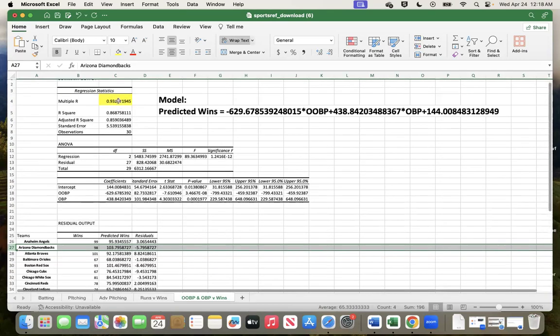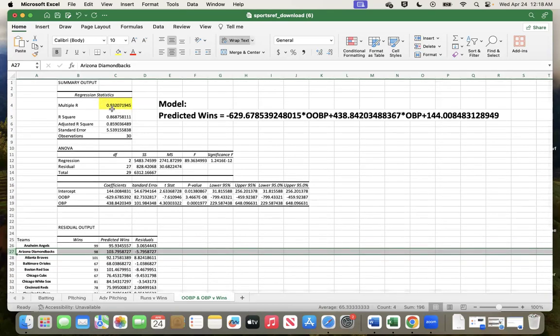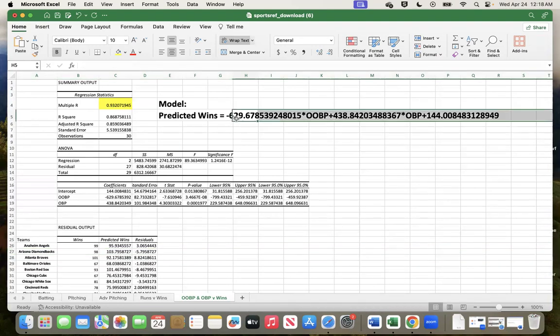And here is the connection. The regression stat is pretty high, 0.93. So it's a strong connection between those two things, opponents on base percentage and on base percentage, and predicted wins. Now, you might notice this is negative. Why is this first number negative? Well, because the more opponents get on base, the more negative an effect it has on your team's ability to win. And then how much your team gets on base has a positive effect. See, a positive multiplier times your on base percentage.